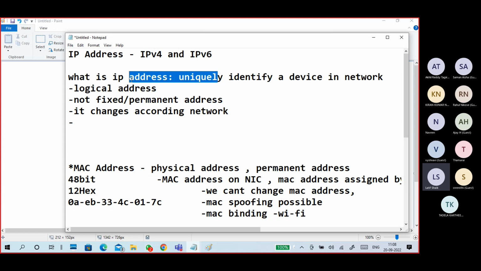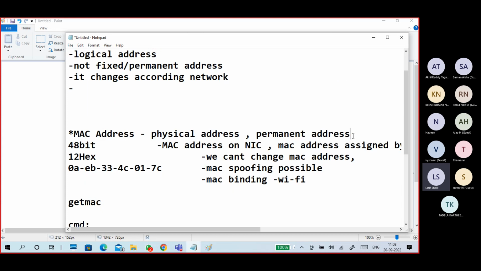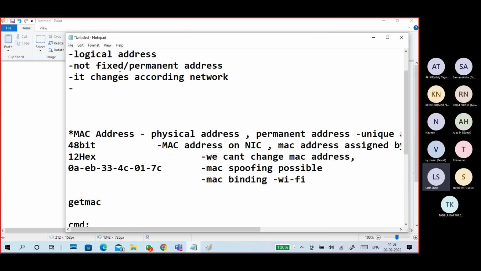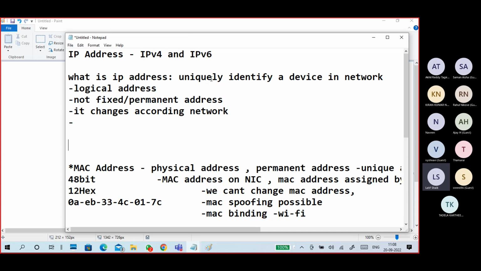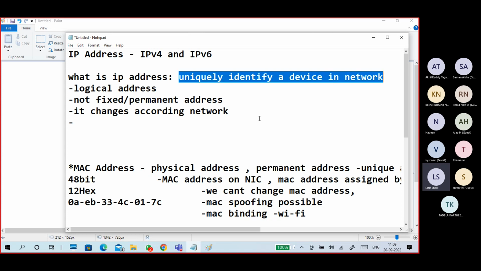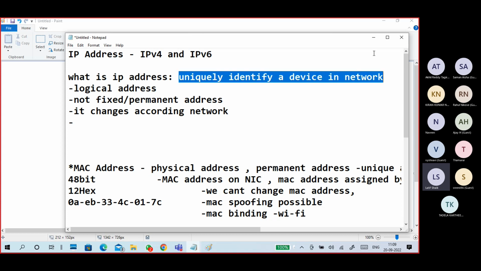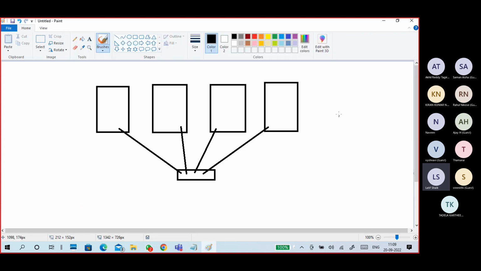What is a unique address, guys? You know what a unique address is? It is a MAC address. A unique address is nothing but a MAC address. Then you make an IP address into a MAC address. So never give that kind of answer. That's why we don't give this statement also. But it must be there: it uniquely identifies a device in the network.